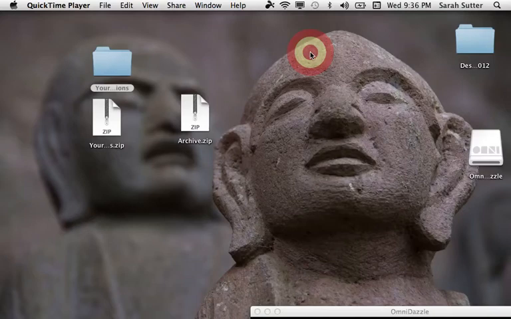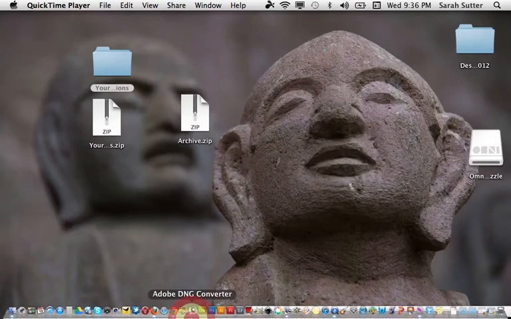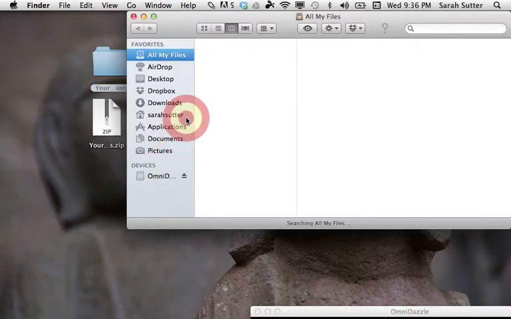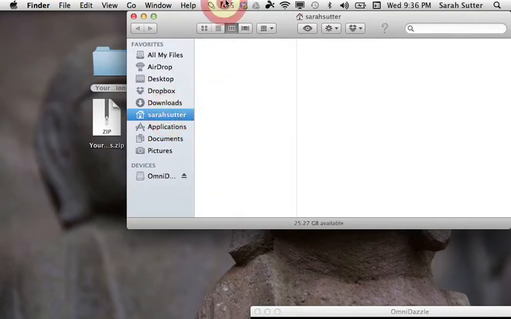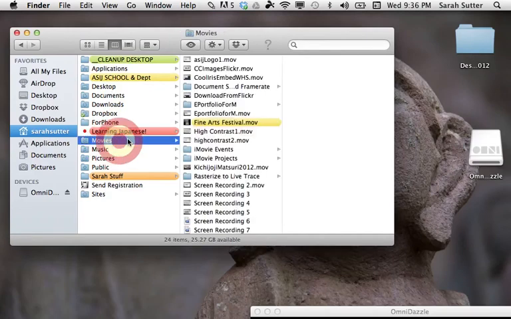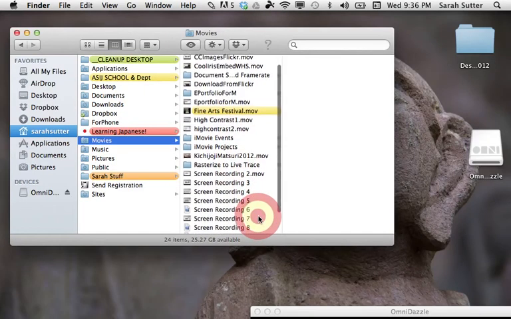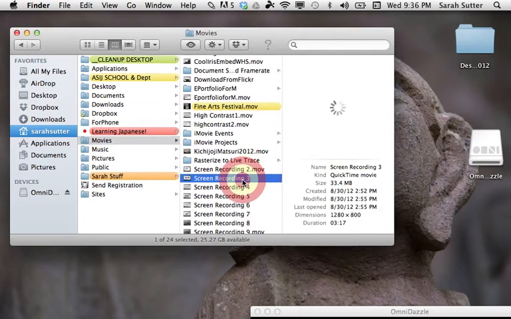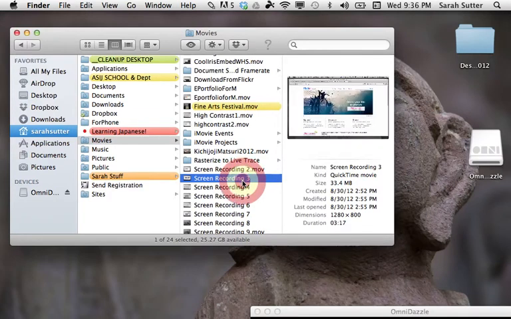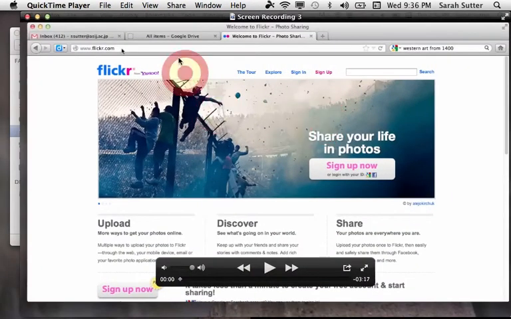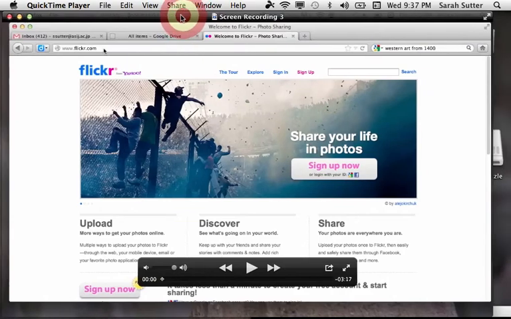So let's do this in stages. If I had another screencast, let me go to my organizational system, organization being all relative. Let's see, what was this one about? Oh, how to find things on Flickr. Okay, so if we open this up in QuickTime, there's a screen recording.